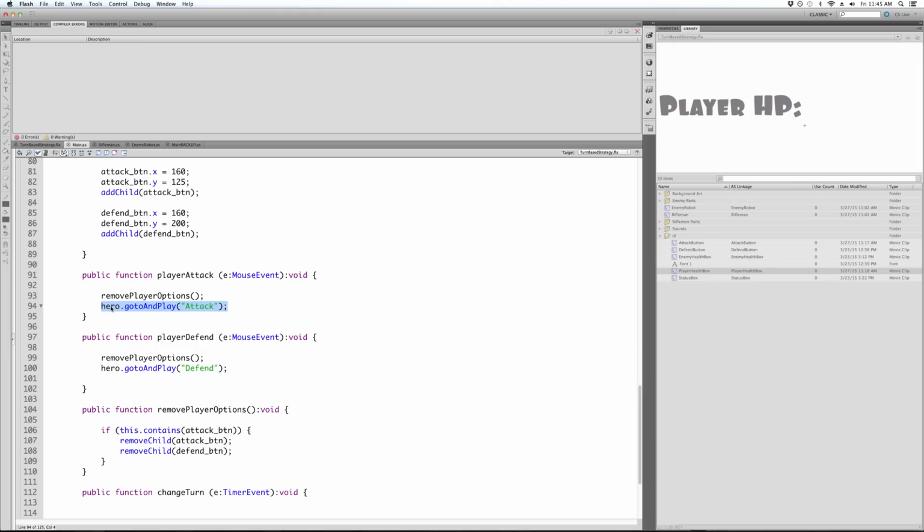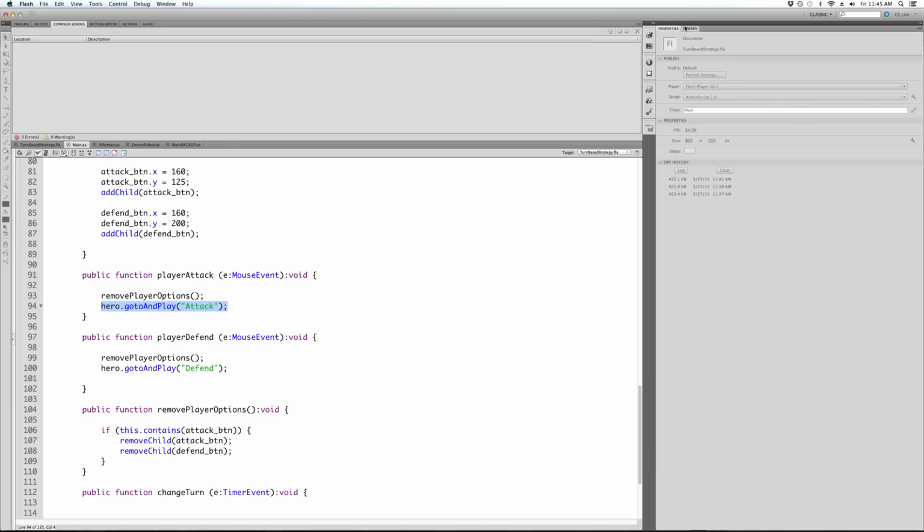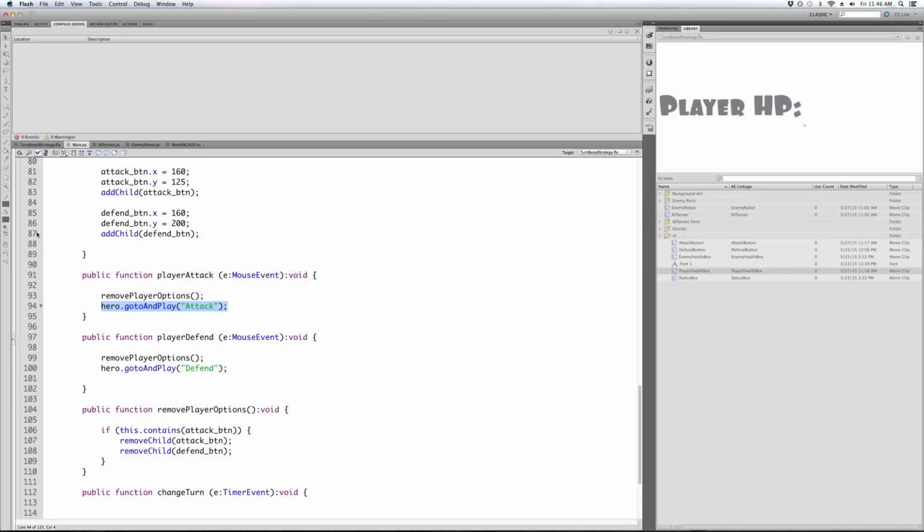I want to show you what's actually happening when those buttons are clicked because we haven't gone over that. Now this stuff has been grayed out because I set it up and it would throw errors if it were active. So let's look at the attack first. Hero, remember that's our rifleman character from our library. Go to and play, attack.